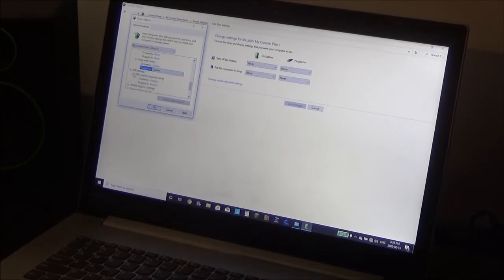USB settings: on battery, everything's enabled, which is fine. Graphics settings, graphics power plan: maximum performance on both. Power buttons: close the lid, do nothing, do nothing. We already set those up. Shut down on the power button. PCI Express, link state power management: always off. Processor power management, minimum processor state: 5% on battery, 100% plugged in. So we want to have the battery at 100%.